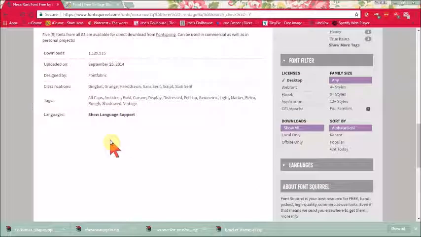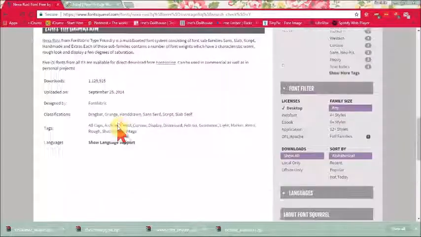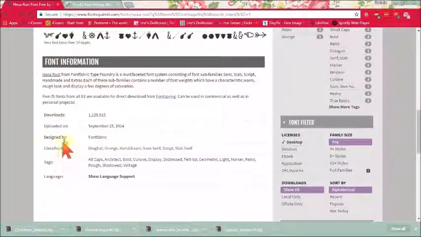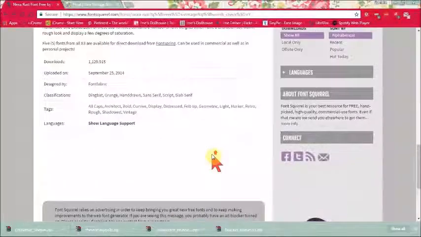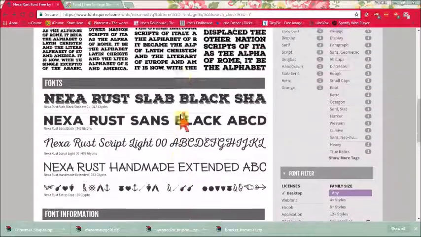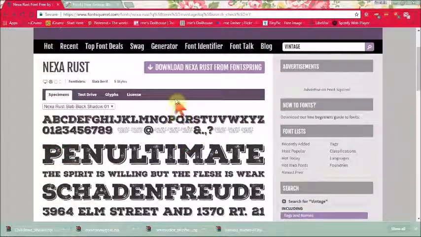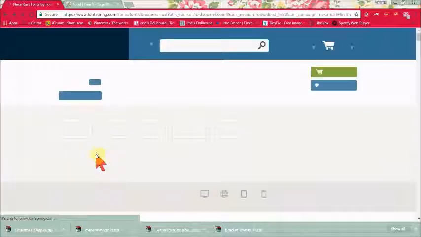These fonts are free for commercial use on this website, but if you're on a website and you're not sure if it's free for commercial use, look for terms and see, right here it says can be used in commercial as well as personal projects. Okay, so it's free to download for that use. But always make sure before you download a font or typeface. Okay, so download Nexa Rust. Here's the download button.